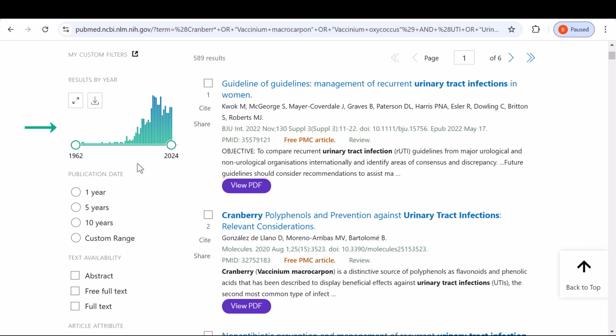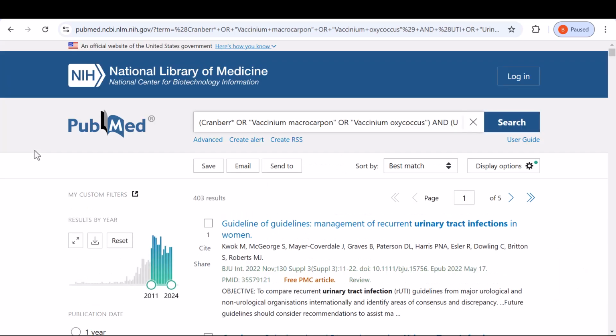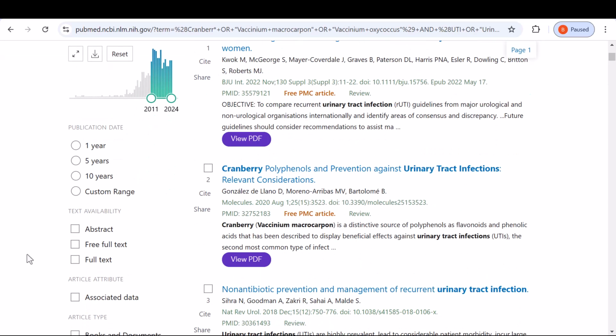Often I hear people say that you should always limit to the last 5 or 10 years of research, and I do not believe that's necessarily true because I think there's value in historical research. If you're overwhelmed with research, then in this case, you can definitely cut back from 1962 to, I don't know, 2011 even, and that at least takes the results down to 400. Be wary of cutting your results down too far with a date limit.